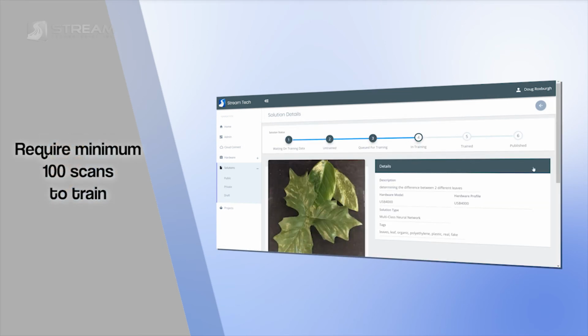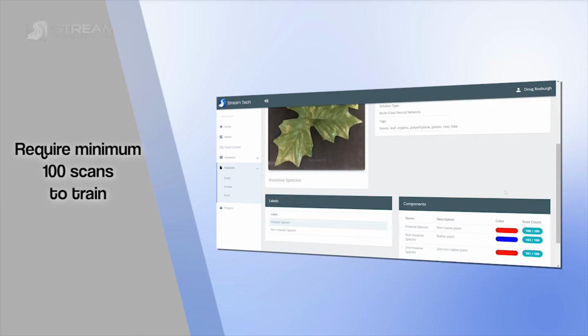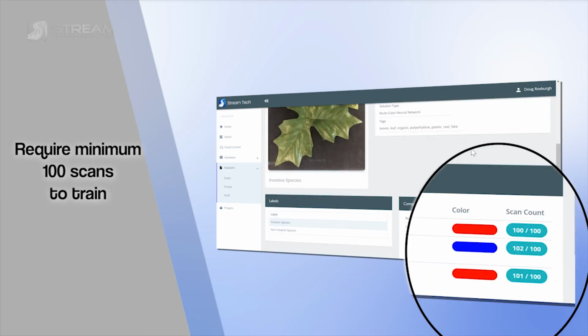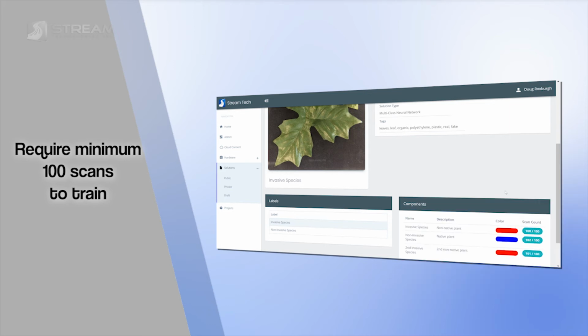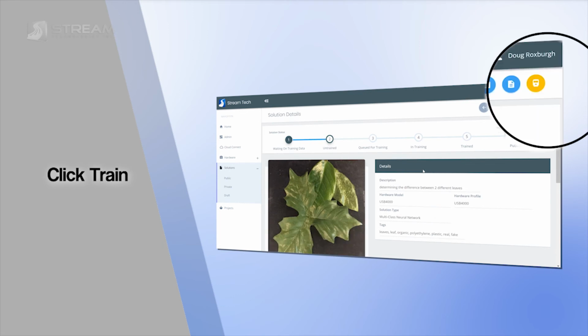Once you're back on the analytics website, in solution details, you can see in your components the number of scans you have per component. You require a minimum of 100 scans per component, but the more, the better. It just gives it more data to train on. Once you meet the minimum requirements, you can then click on the train button.